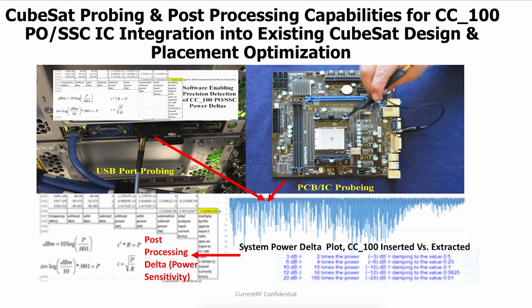The analysis software can be utilized to spectrally probe, measure, and characterize the supply line noise environment of the existing PCB without the CC100 PoSSC inserted. Then measure the delta in circuit dynamic current and noise performance with the CC100 PoSSC inserted and operating. This activity will allow users to not only measure power reduction and sensitivity enhancement real time, but also aid in determining PCB changes needed for CC100 PoSSC IC system integration.